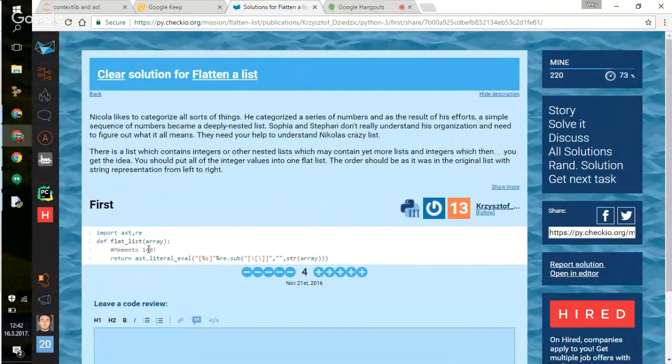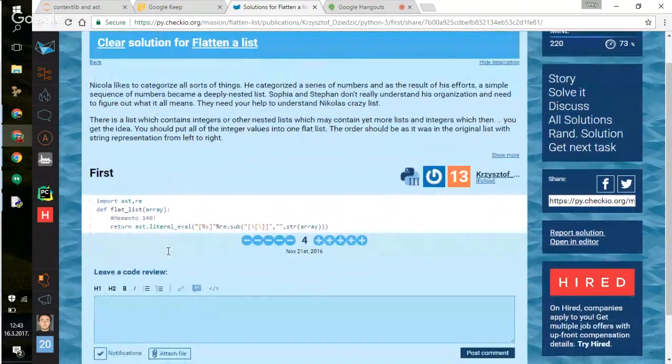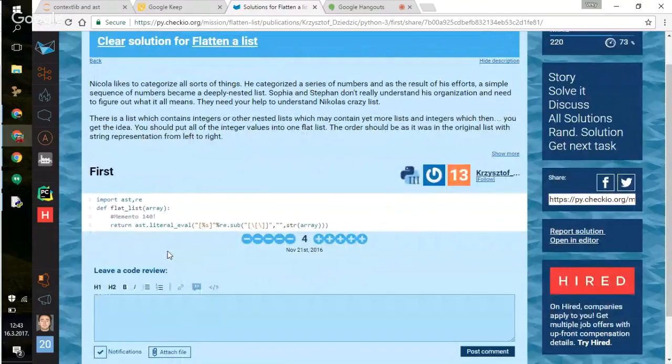Memento 140. It's from the old days when this mission was a score game, when you needed to create the shortest mission possible. Ah, yes, of course, we have this comment. Yes, I remember. So yes, this is one of those things when you really need to use the standard library in some nice way, and it helps if the name of the module is really short. So AST has only 3 letters. However, literal eval is long, but what can you do?